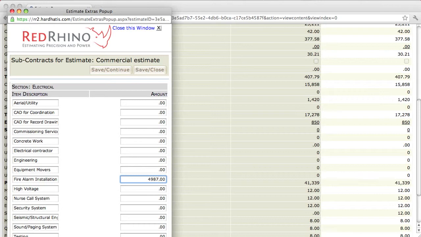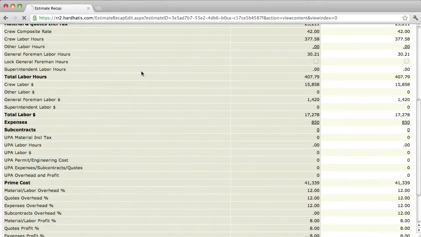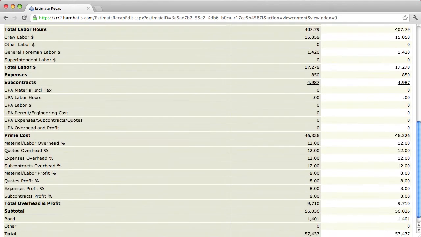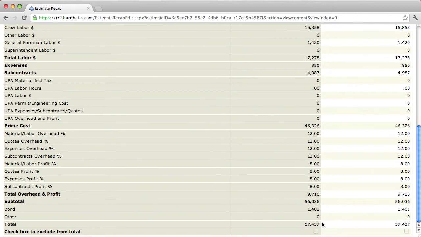If I had other subcontractors giving me numbers, let's say I had a concrete contractor that gave me a price. Here's my concrete work. I would just type in the number here. When I'm all done, I won't type it in, but you understand how to do it. I click Save and Close, and again, it adds it to the estimate here. And if I scroll down, the whole time that I'm adding these things, the program is recalculating my total.